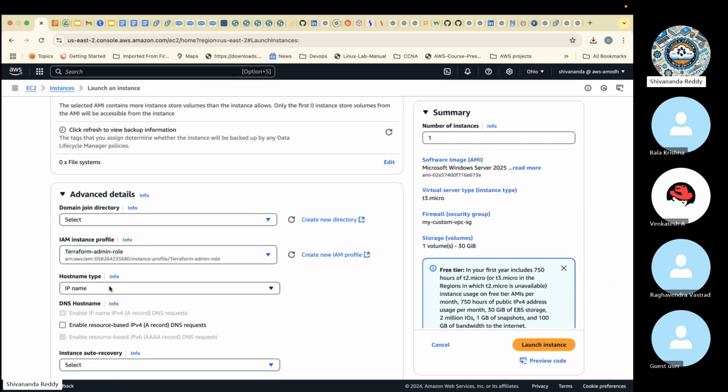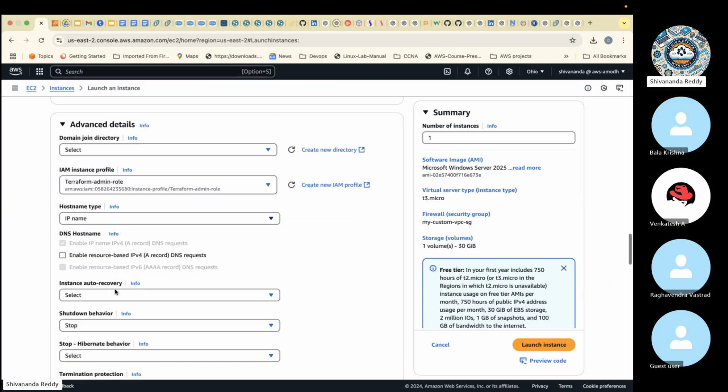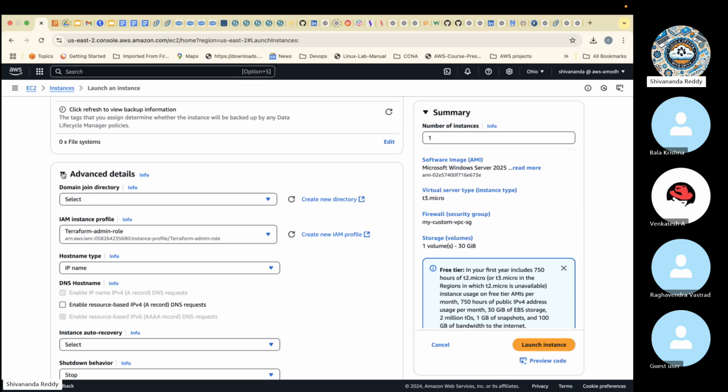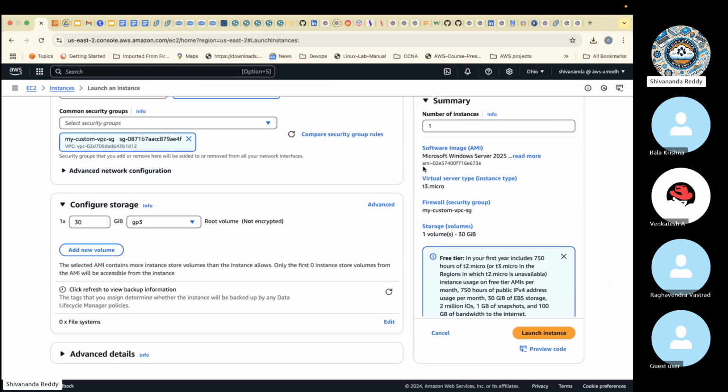Then host name and IP are default, you can leave them. Auto recovery is also default, we can leave these options. We can discuss it further also. So number of instances is one, software image is this one, virtual server type is this one, firewall security group is this one, and 30 GB is the volume.